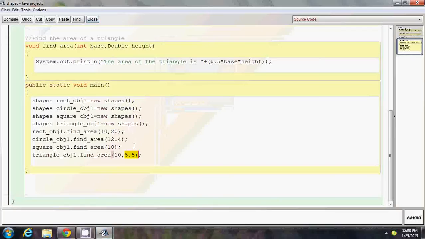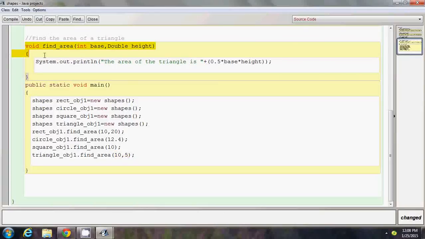Let me make a small modification. Instead of 5.5, if I call it as 5, it's not going to compute the area of the triangle. The reason being, if we need to calculate the area of the triangle, we need to call this function. But if we need to call this function, we have to use the argument of the same type. It's of double. I have to say 5.5 or 5.6 or any number which is basically a decimal number over here.